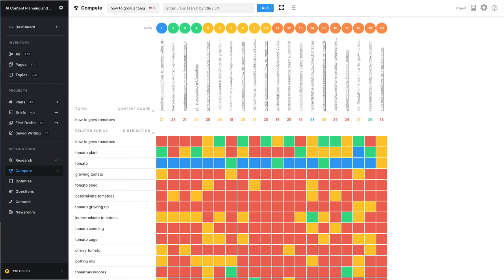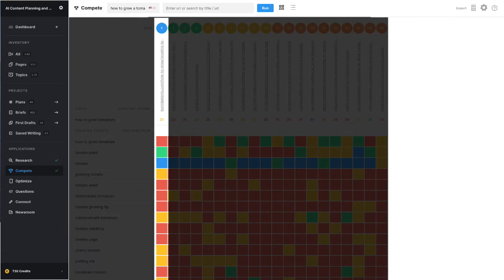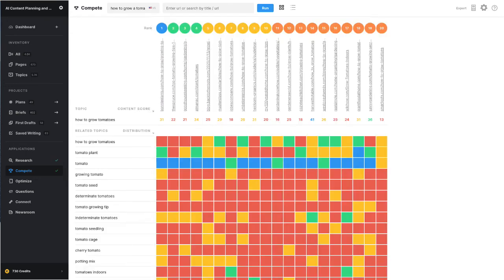Scanning the rows from left to right helps you understand how the competition covers a specific topic. But you can also examine each column from top to bottom to see how a specific page addresses all the topics in the topic model. So take advantage of Compete to not only confirm what should be covered, but use it to find related topics that could help differentiate your content.